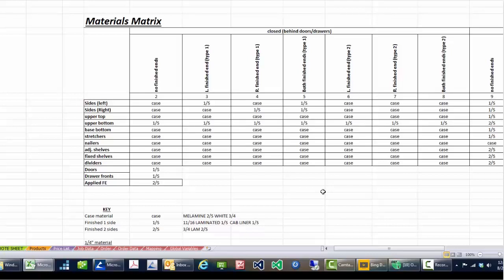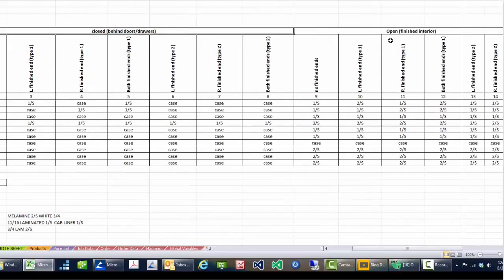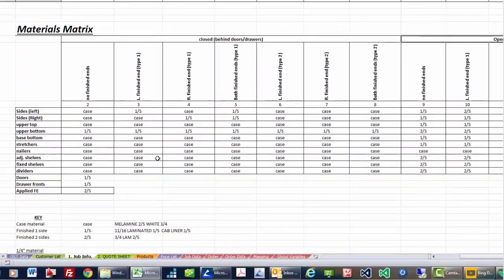So to evaluate that, I've created this material matrix, and it has, whether it's behind doors or whether it's an open cabinet, every part: the sides, the bottoms, tops, stretchers, nailers, adjustable shelves, fixed shelves. What material will we use if it's behind doors and there's a right finished end? If it's a right side, 1S means it's laminated one side. Case means it's just white melamine, that's just our case material. And 2S would be laminated two sides.